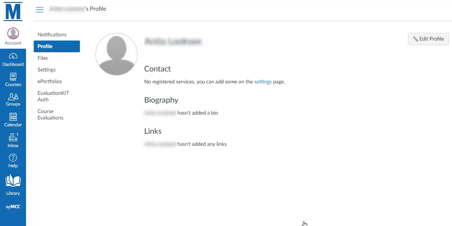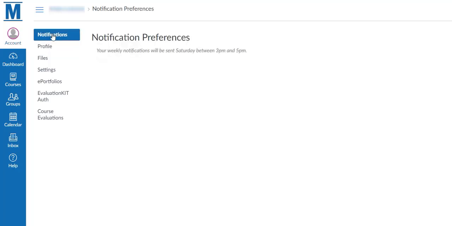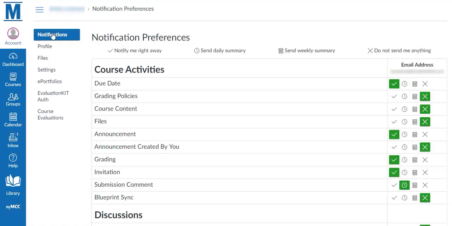Let's move on now to notifications by clicking Notifications in the menu list. Here you can set notification preferences for all of your courses. There are 4 types of delivery methods. You can be notified right away, which is usually done within an hour. You can be sent daily summaries, which is usually done around 6 p.m. each day. You can be sent weekly summaries, which are done on Saturdays between 5 and 7 p.m., or you cannot have anything sent to you at all.